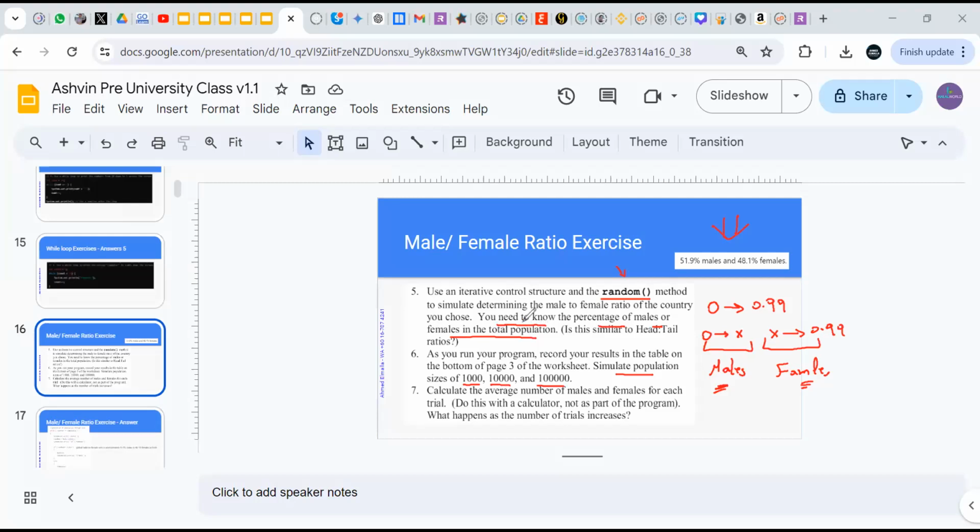Random numbers, as I said, it produces numbers in this range. Just why it produced in this range from 0 to 0.99? That is what Java is doing. So it's not me deciding. What you need to do is call math.random and see what is the output.